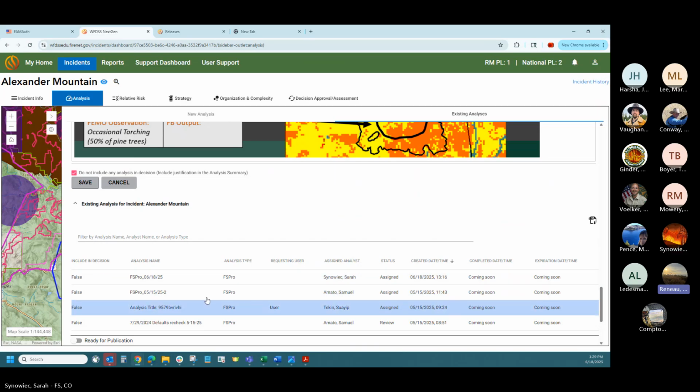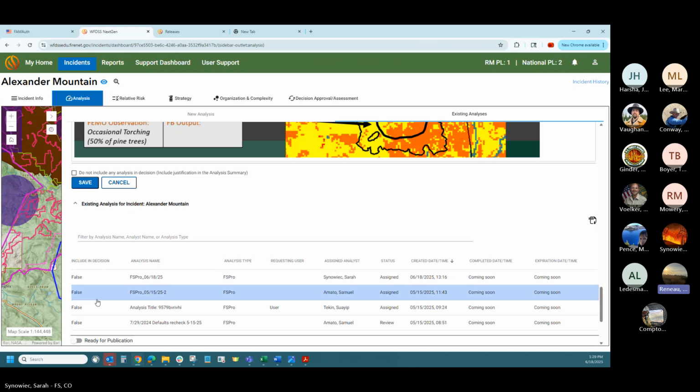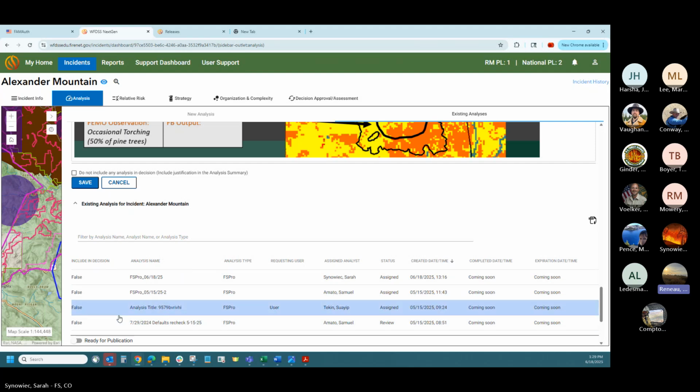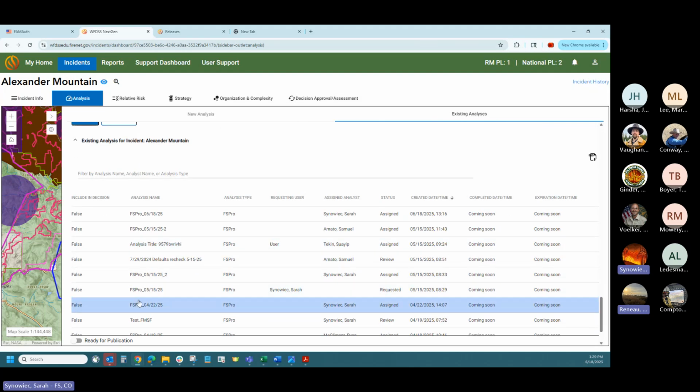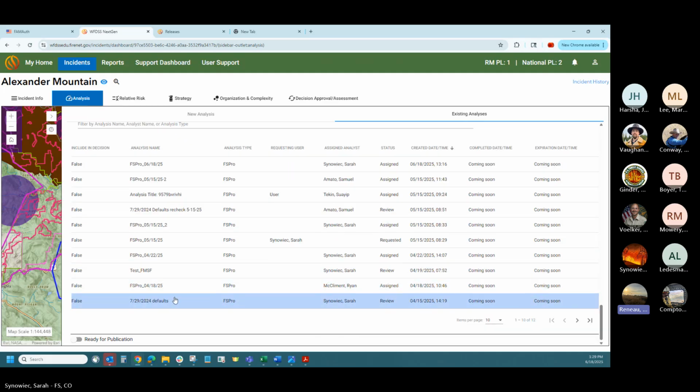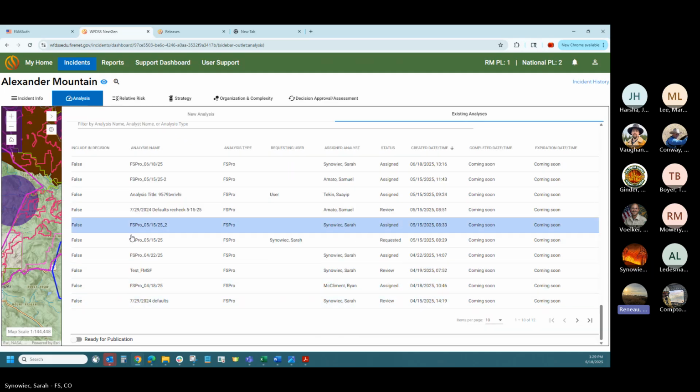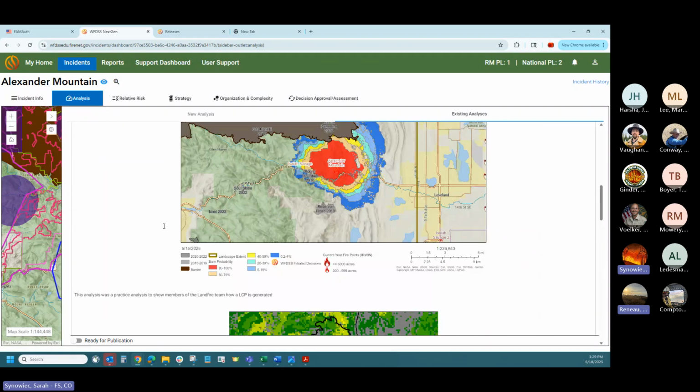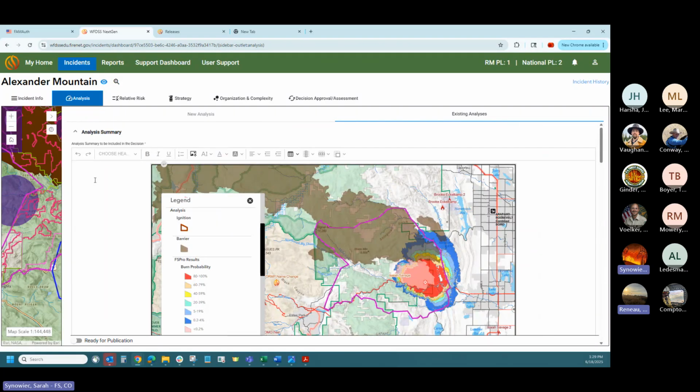As long as that check mark is there, if the AA wants it included in the decision, the analyst wrote it up and it was great, but when it was included in the decision and ready for publication was turned on, it wouldn't go over. So as long as those boxes are good and it's ready for publication, it'll carry over now, as well as what's included in the decision.